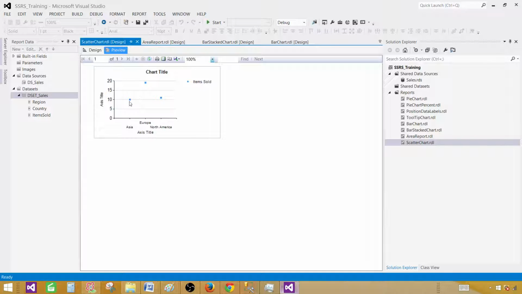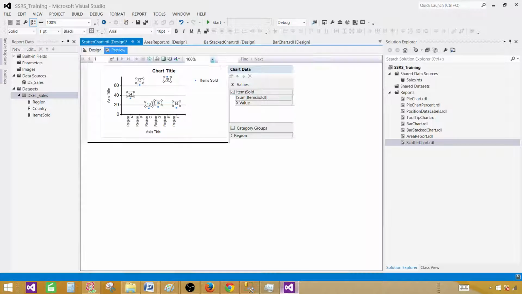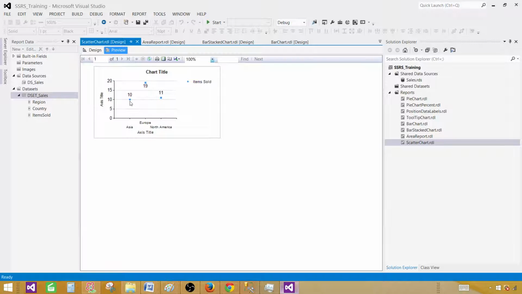It's a good idea to maybe display the actual data points or data values so we can see what exactly these values are. And let me click here. And once you click here and say show data labels, this is going to show us the actual data. So now we see that 10 is the total or sum of items sold in the Asia region, and 19 is the total items sold in the European region, and then 11 is sold in North America.